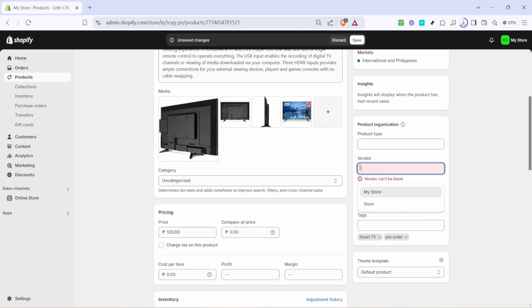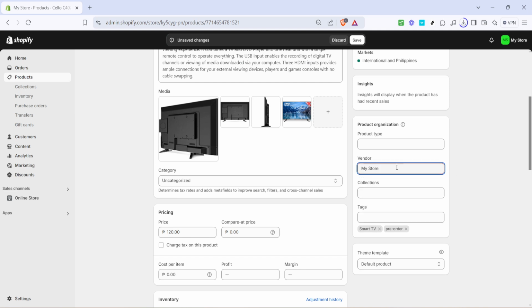Instead of removing it, consider replacing it with something generic or even your own store name if you're looking to have a more cohesive brand appearance. After updating the vendor name to your liking, let's move on to the final step. It's time to click the Save button, usually located at the top right corner of the page.